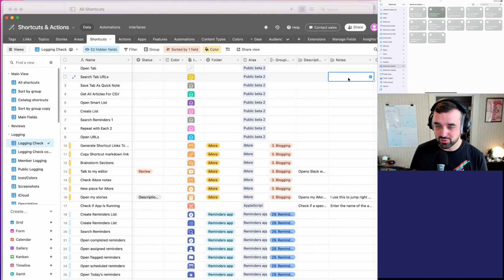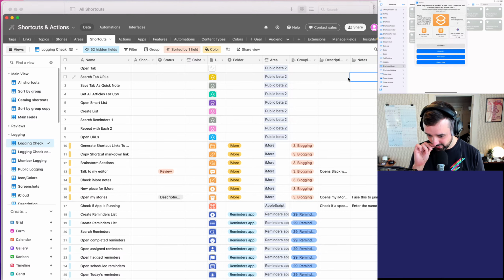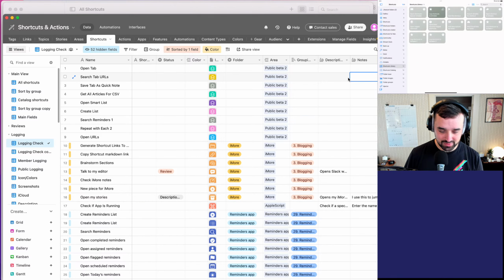So I've automated my whole process of sharing these shortcuts. How can I integrate this with tabs?